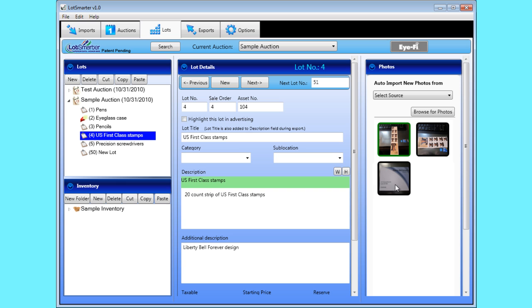This drop-down list enables you to activate auto import of photos from a camera that you have already set up and configured. You also need to have set the download directory on one of LotSmarter's options pages. We'll leave that discussion for another video.